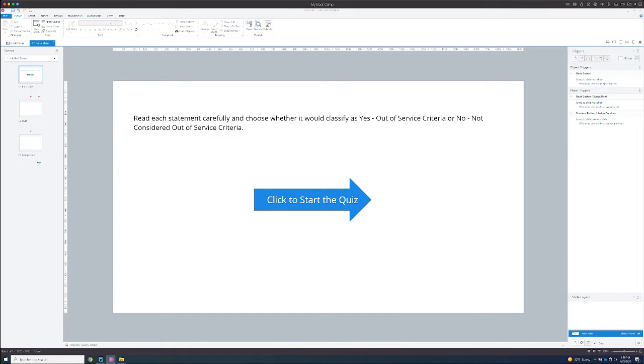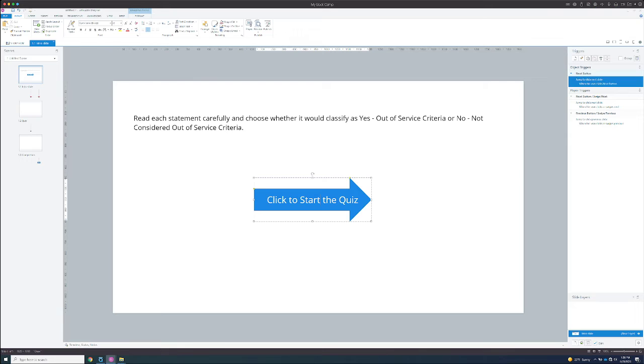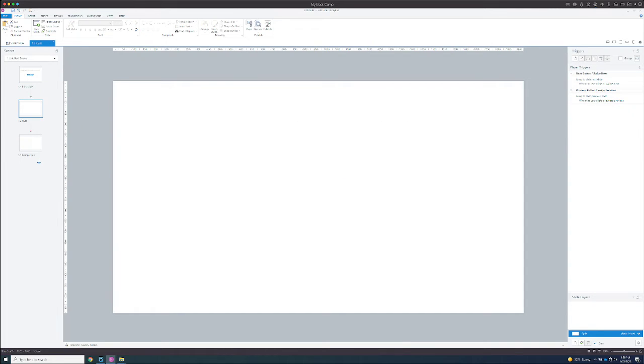Okay, so now we have our directions. We have our start button for them to click to the next screen. It does actually function as going into the next screen. Now let's go into the second screen for our quiz. Here's where we will be inserting some text boxes.